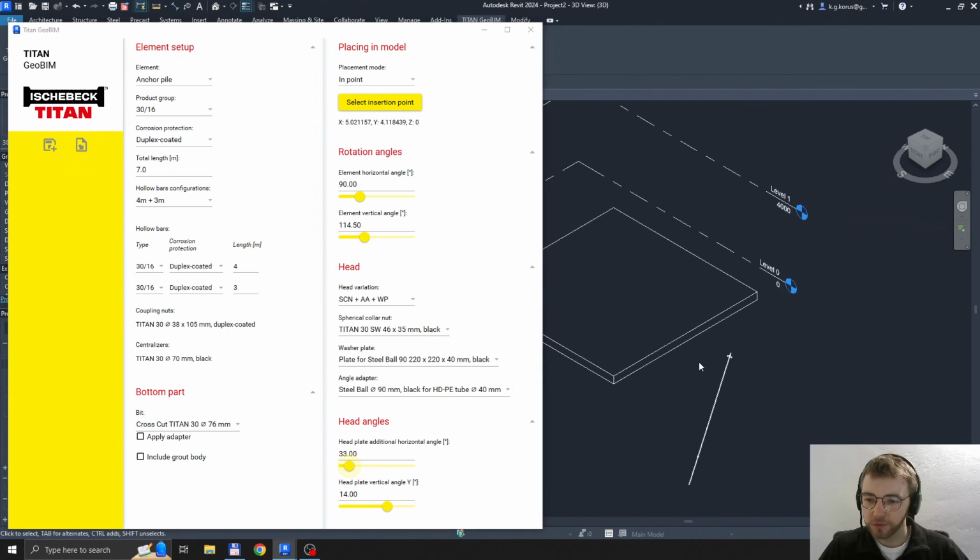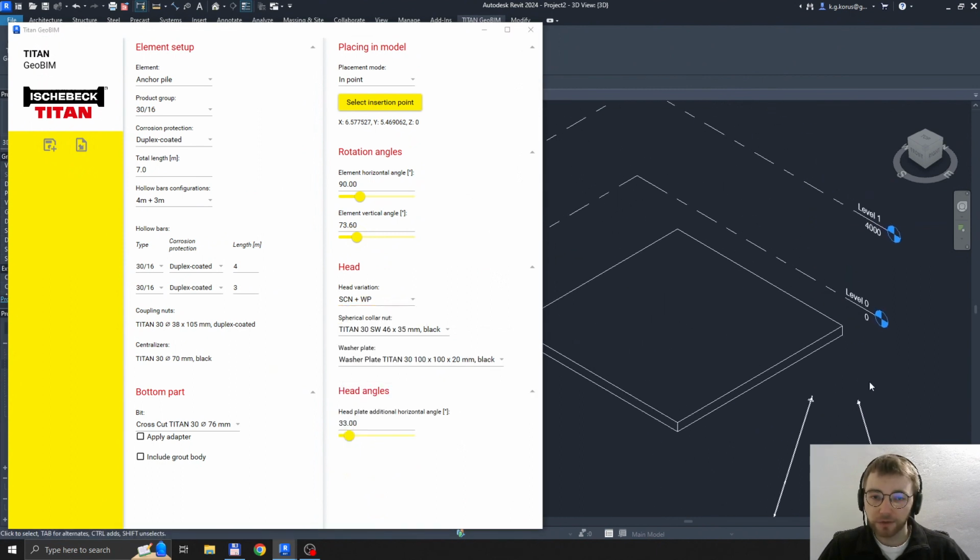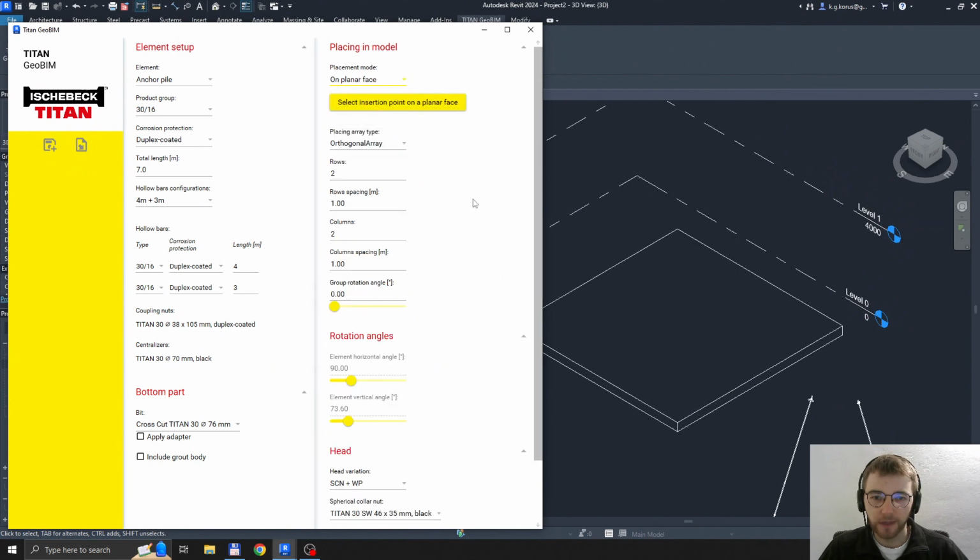All right, so these are possibilities with one element in a point. If we want to make another element here, we can just select another insertion point, and now we can change values here for the second element. Apart from placement mode in point and placing separate elements, we can also select here on planar face. Now we have to select insertion point on a planar face. So for example here.